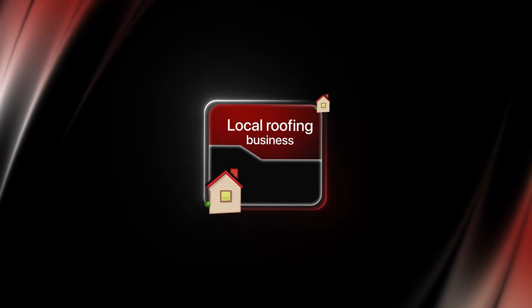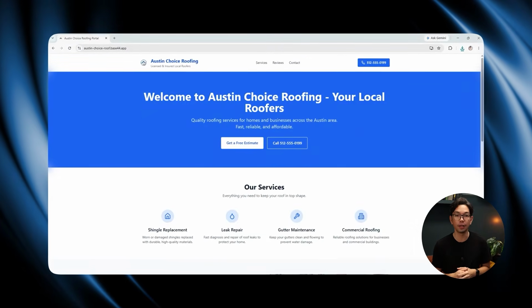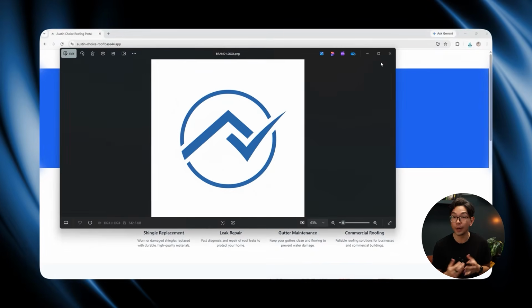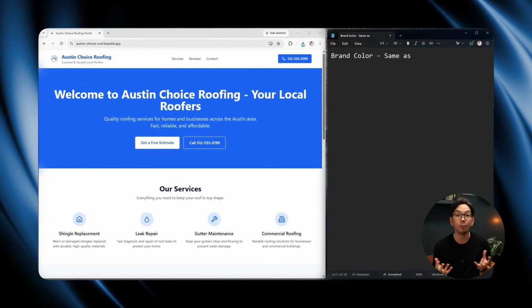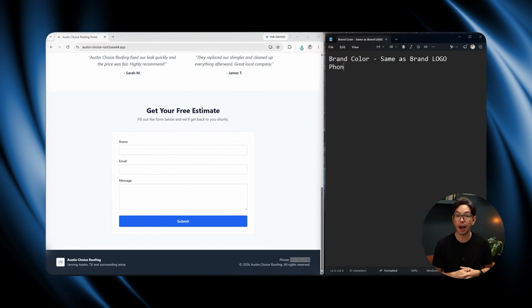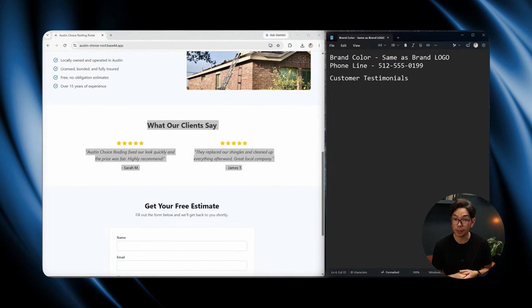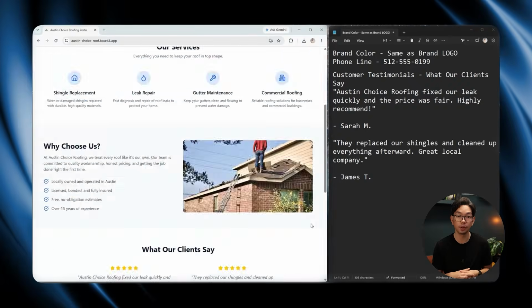So for this example, we're going to use a local roofing business, and we don't need to spend hours researching them. Just spend around maybe 5 minutes gathering the basic information from their already existing website and or social media pages. Save their main logo, take note of their brand colors, copy their main business phone number, and maybe pull 2 or 3 real 5-star customer reviews. These details are enough to make the sample site look personal and believable instead of just generic.